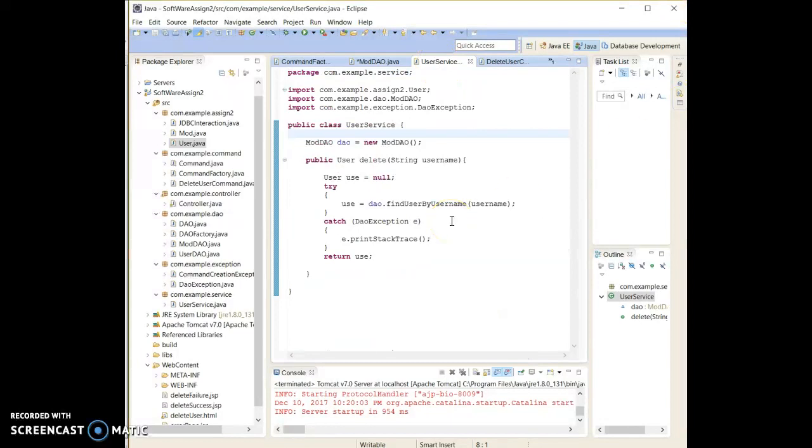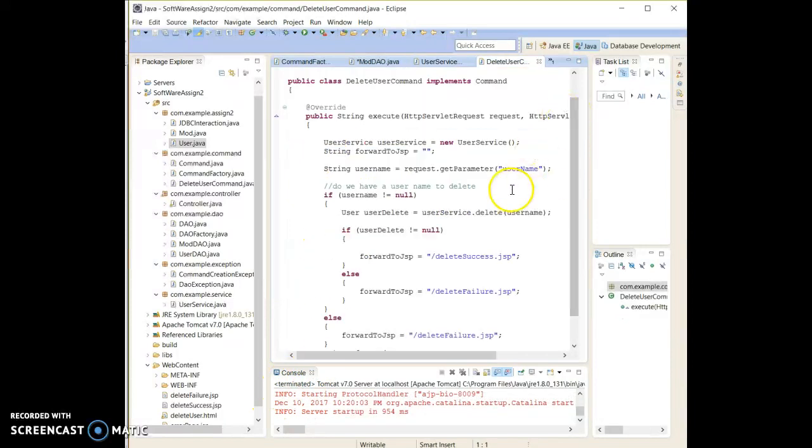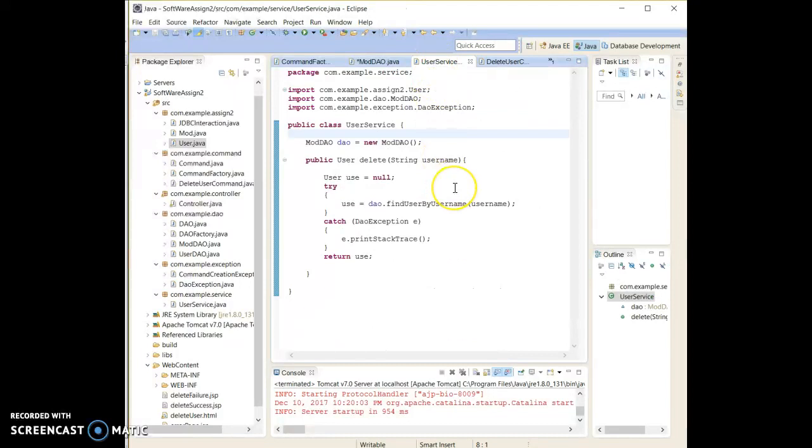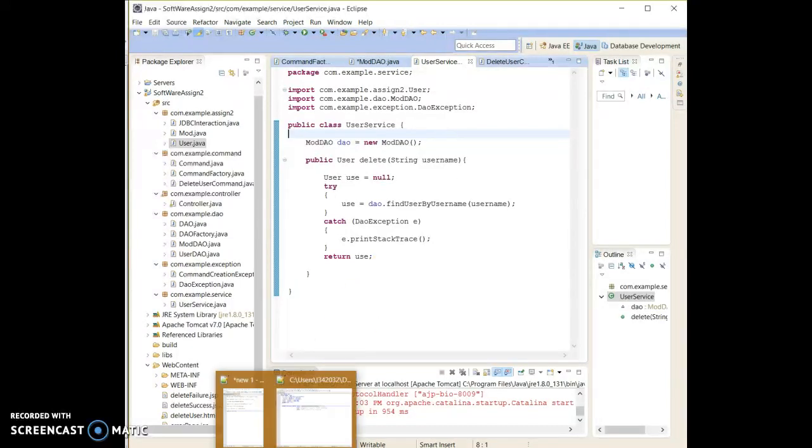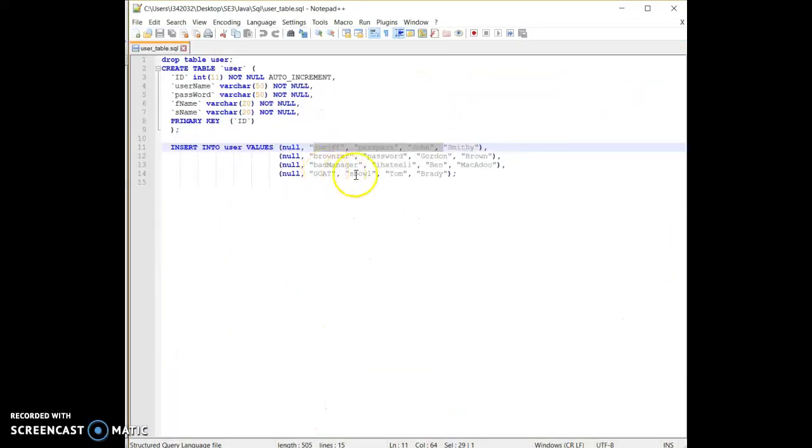This is the service layer. Sorry, this is where the DAO is created, and thus where the beginning of the command is called, not where the actual SQL interaction takes place. Now, I believe I'm at 5 minutes, so I just very quickly want to show this is my SQL database commands.